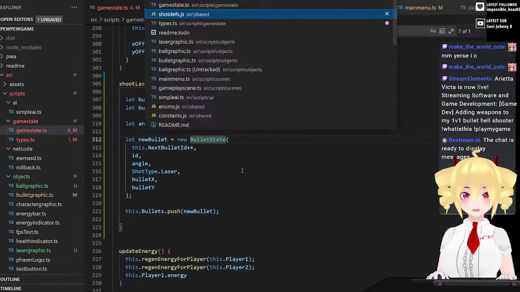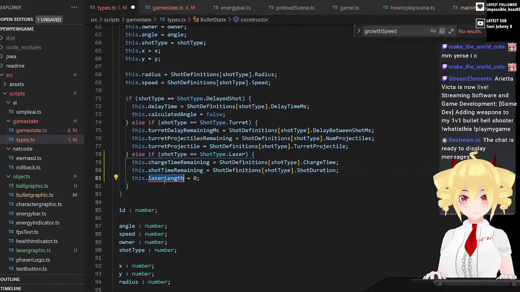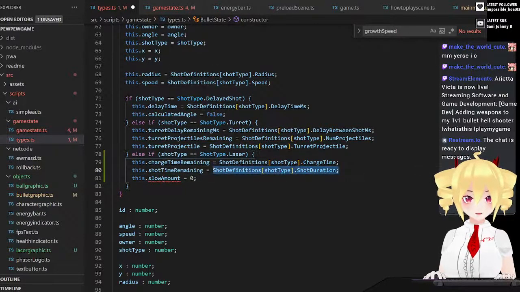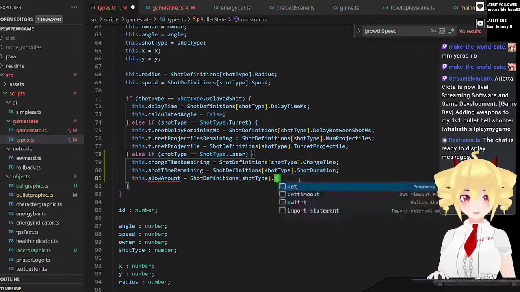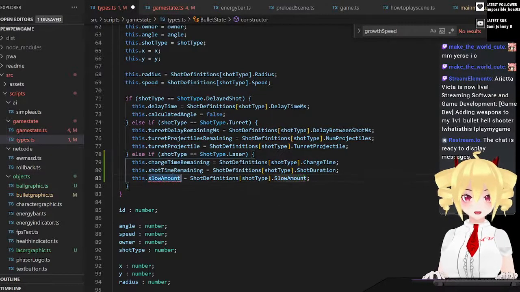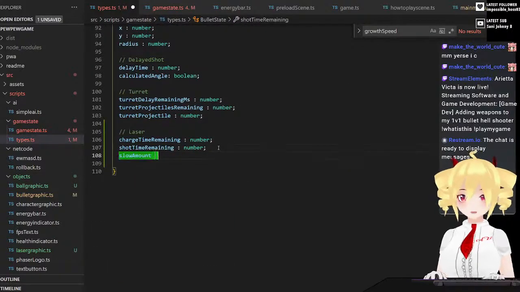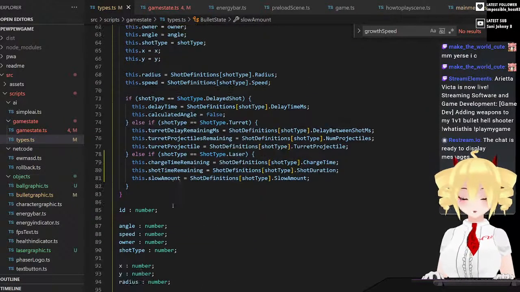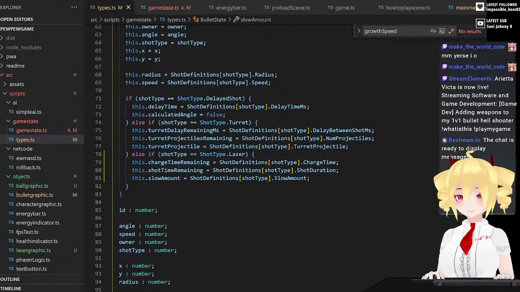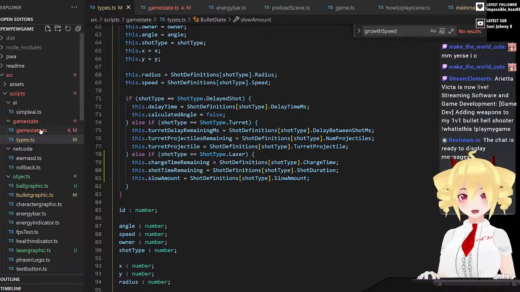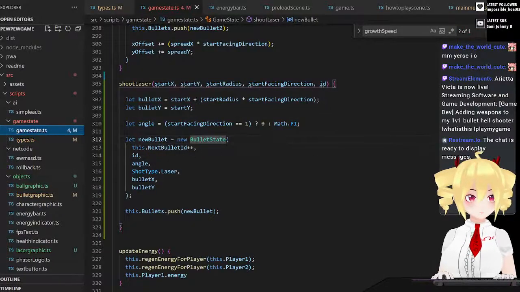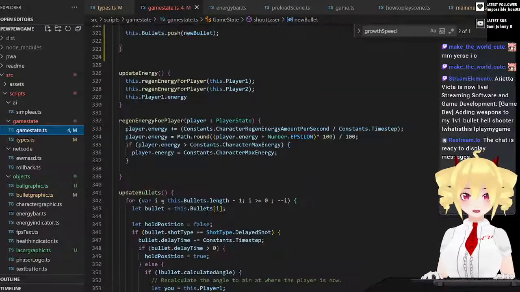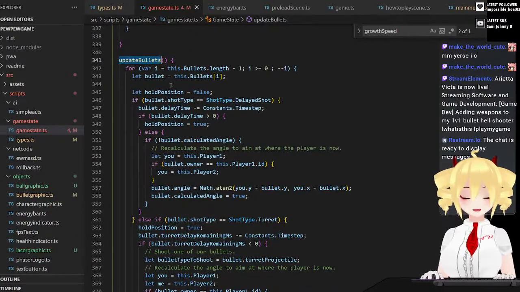Alright, we need to slow it down as well. Alright, so that'll put the bullet on screen. I mean, well, that'll put the bullet in the list of bullets. So let's pop over to where we're getting an arrow now. So this is update bullets. So let's see.